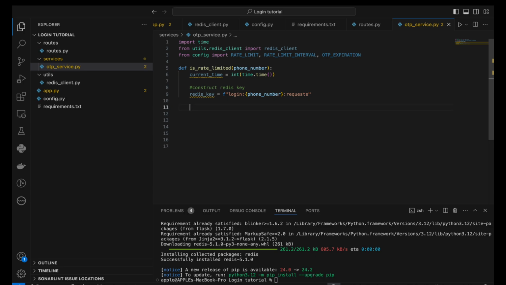Now the next thing we'll have to do is to get the number of elements in the Redis list on the Redis key. So we need to get the number of elements that is associated with the Redis key. The element will represent the timestamp. So we need to get all the elements that is found in the Redis key.